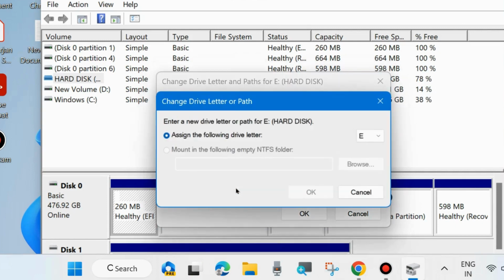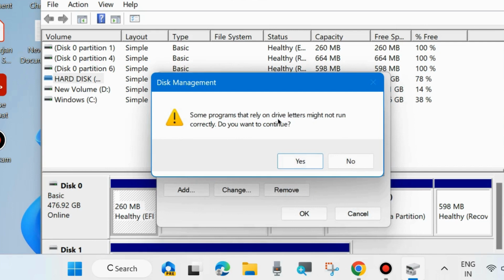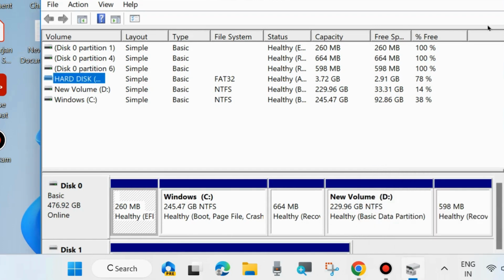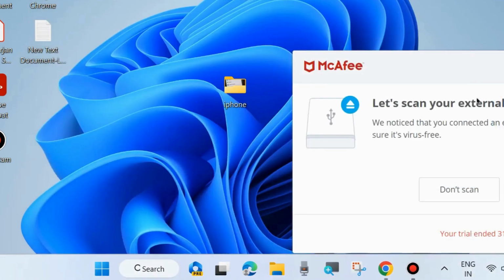Click on Change and assign the following drive letter. Click on the small arrow and choose a different drive letter for your USB drive and press OK. Some programs that rely on drive letters might not run correctly. Do you want to continue? Choose Yes and check whether your USB drive is showing up or not. If not, go to the next fixes.